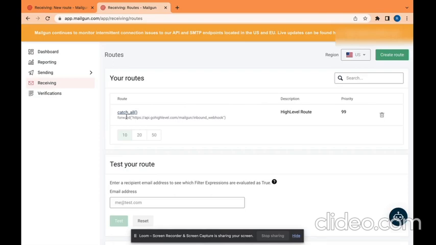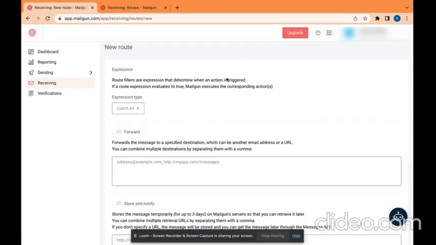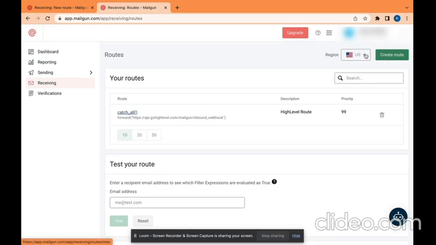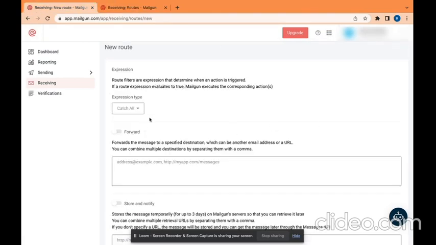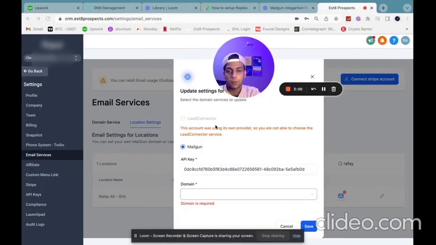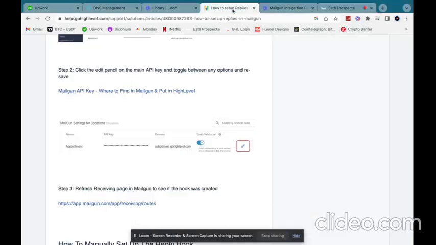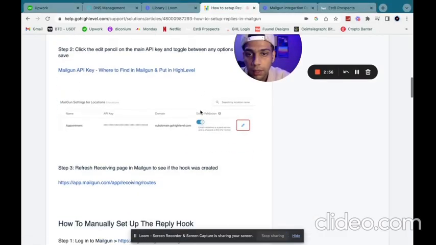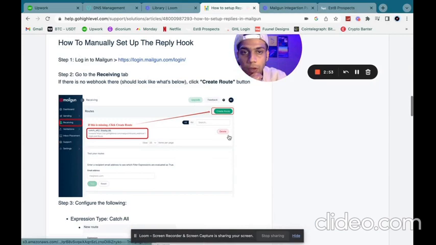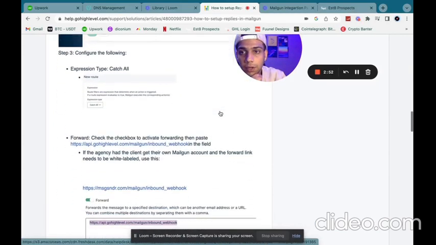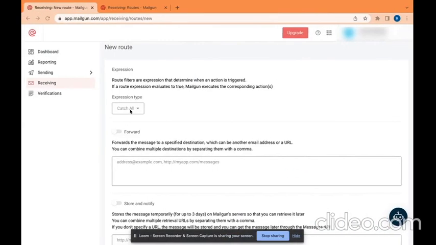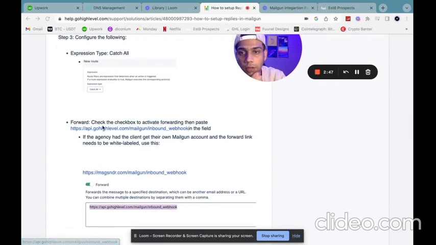But if it's not created, then what you would have to do is click on route, and it's very easy. No worries. You have to click on create route. Once you click on it, you will go to this window, and from this window, we are going to use GoHighLevel help docs to see how it is created. So what do you have to do? You have to go to Mailgun, click on create route. From there, your expression type should be catch all. Ours is catch all. After that, check the checkbox to activate forwarding, then paste this field.